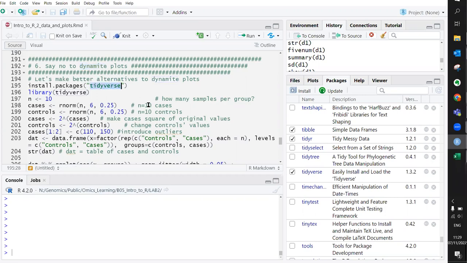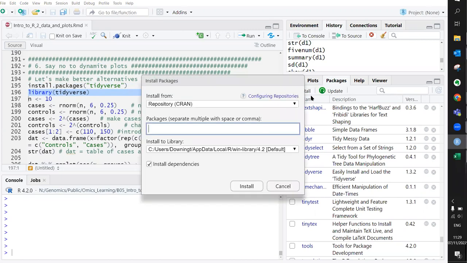called tidyverse. So to install packages, there's a few ways. We can run this code here on line 195 to install the package and then activate it with the library command here on 196. Or we can go to install packages here. So we click on this install button beside update, go to our library, which is CRAN by default. We don't need to change that.